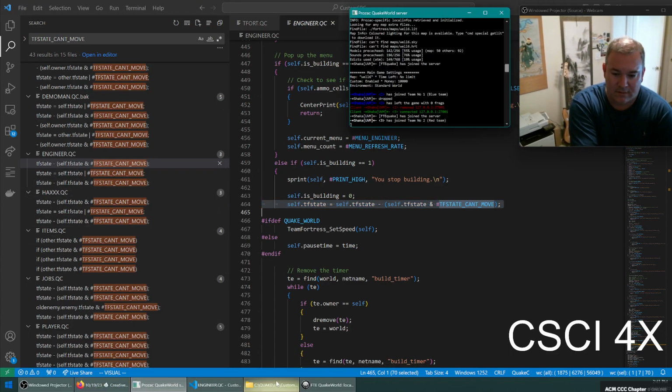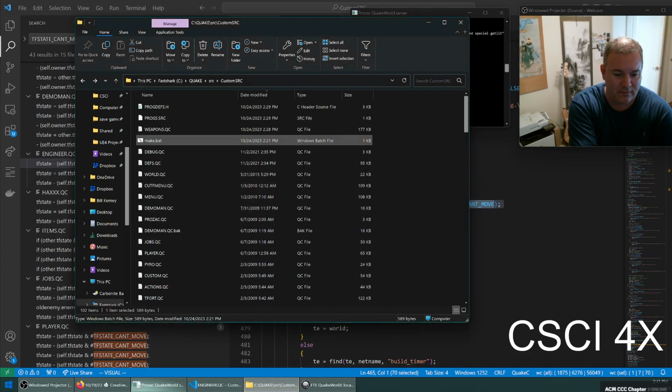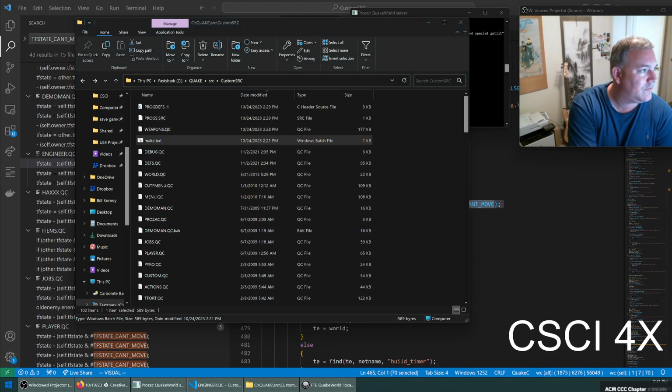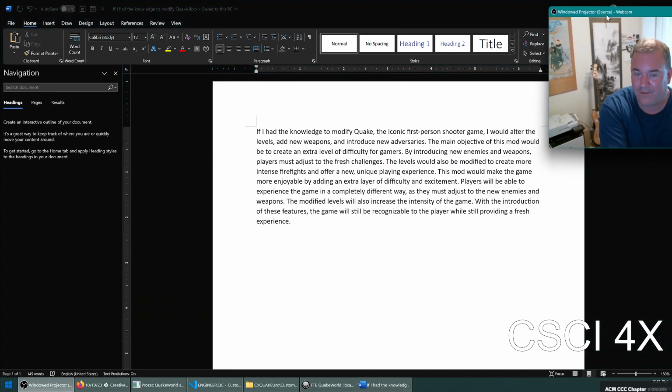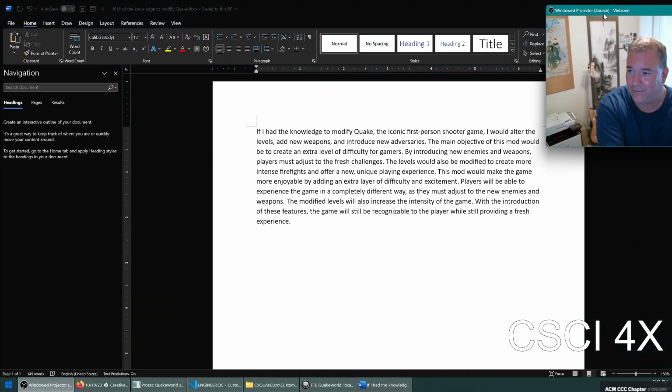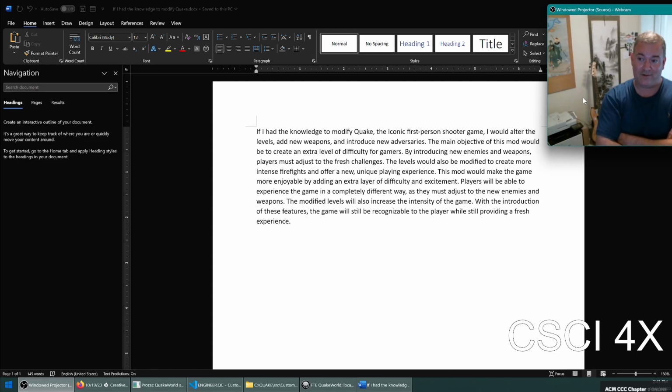All right. So let's look at another proposal. If I had the knowledge to modify Quake, the iconic first-person shooter game, I would alter the levels, add new weapons, and introduce new adversities. Yeah, I wouldn't do this. This is too ambitious. Alter any existing level. Yeah, I wouldn't do that.